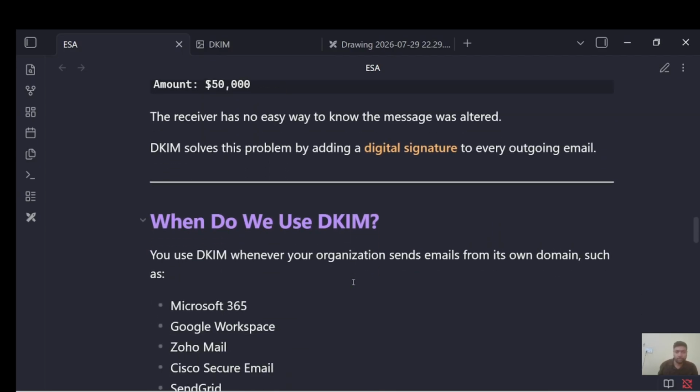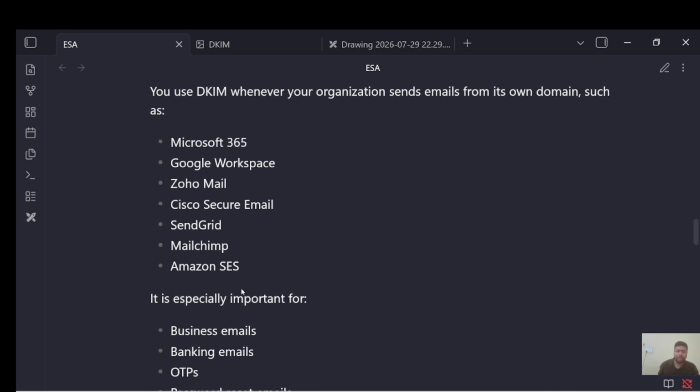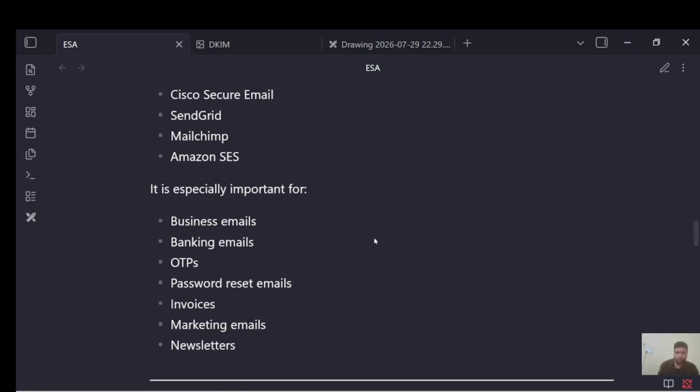Okay, so when do we use DKIM? You use DKIM whenever your organization sends emails from its own domain, such as Microsoft 365, Google Workspace, Zoho Mail, Cisco Secure Email, SendGrid, MailChimp, and many more. It is especially important for business mails because you don't want anyone to intercept your emails, right? So in those scenarios, DKIM is very important: banking emails, OTPs, password reset emails, invoices, marketing emails, newsletters. These are some important areas where DKIM will be helpful for you.